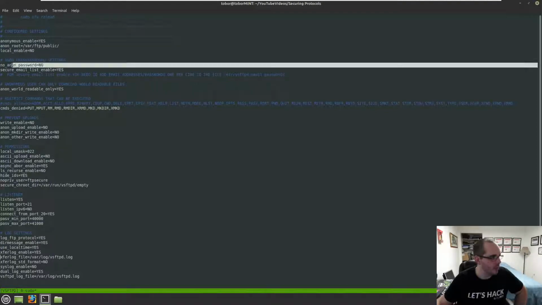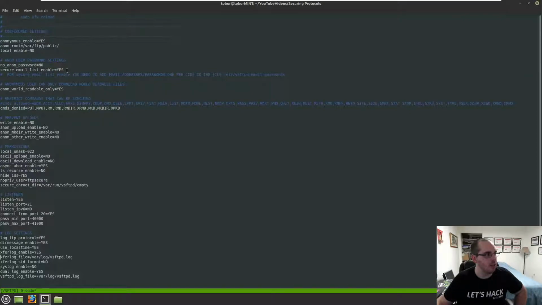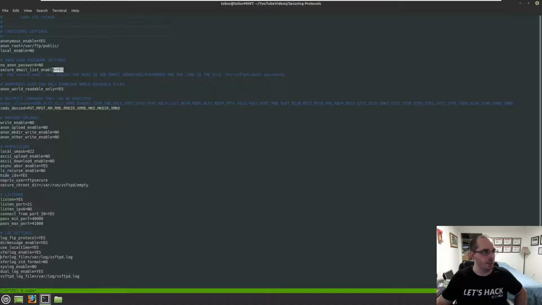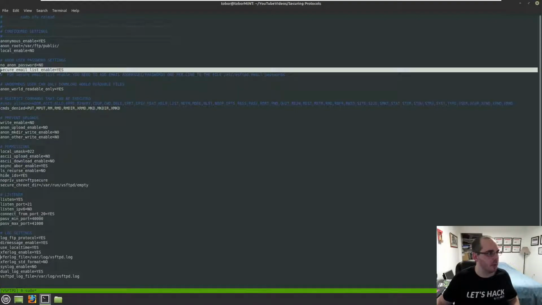No anonymous password needs to be set to no whenever secure email list enable is set to yes. If you want the anonymous user to just be able to sign in without a password, you would set this value here to yes, and then this would of course be no.